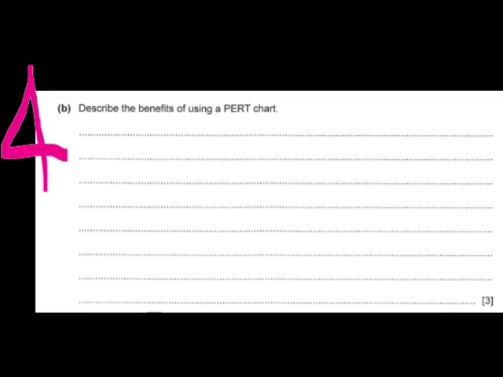Question 4b. Benefits of using a PERT chart. PERT charts offer a valuable visual representation of a project, breaking it down into individual activities and their dependencies. This visual aids in understanding the project's structure and identifying potential bottlenecks or delays. By highlighting the critical path, the sequence of activities that directly impact the project's overall timeline, PERT charts enable project managers to focus their attention and resources on the most crucial tasks. This targeted approach helps prevent delays and ensures the project stays on schedule.